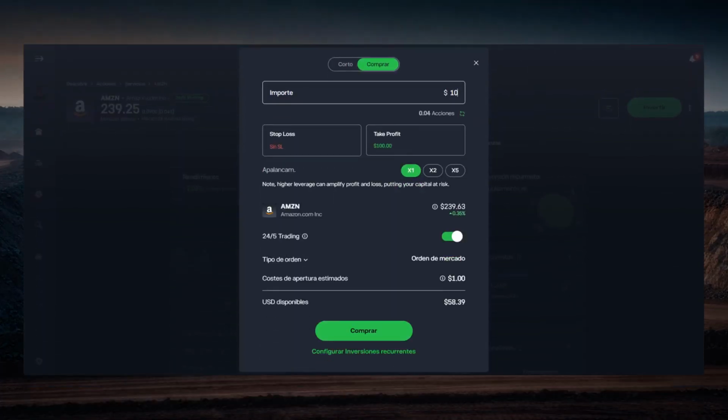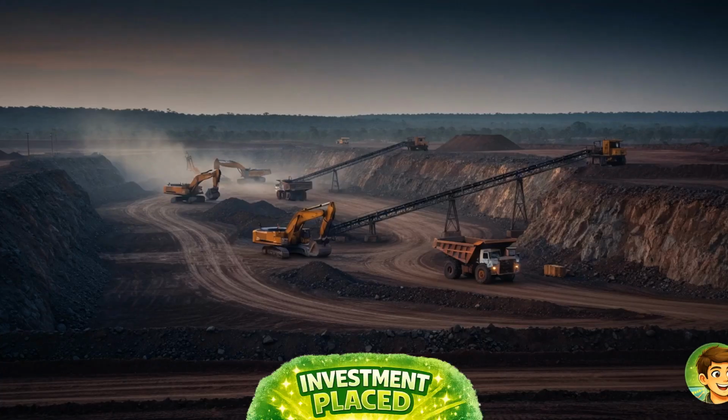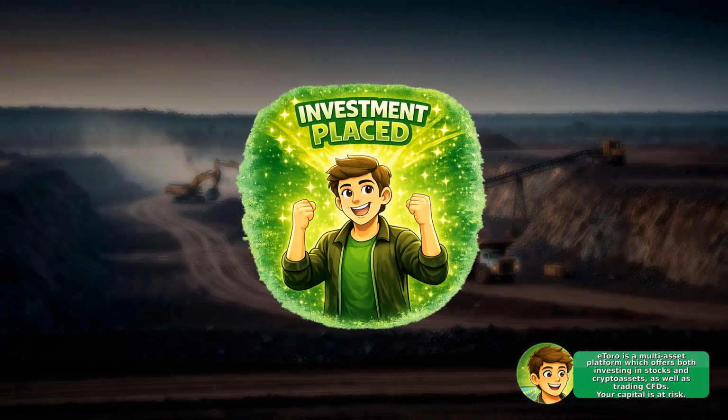To buy, click Invest, enter the amount you want to allocate, then carefully review the order details and confirm. If the market is closed, your order may be queued until it opens, and if you do not have enough funds, the platform will prompt you to add them before confirming. After confirmation, your position will appear in your portfolio.